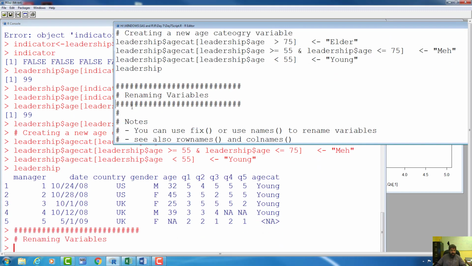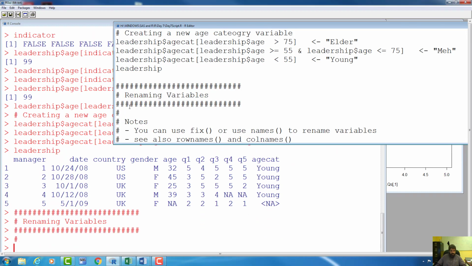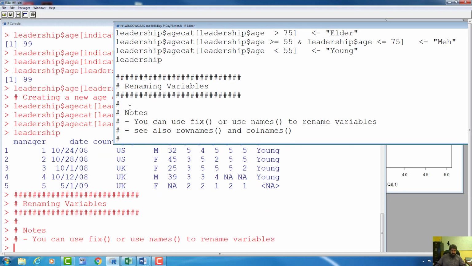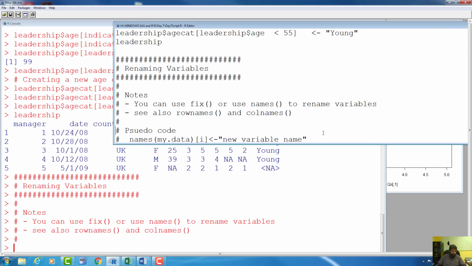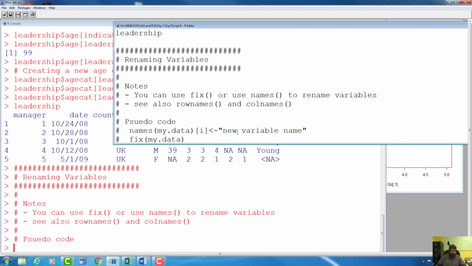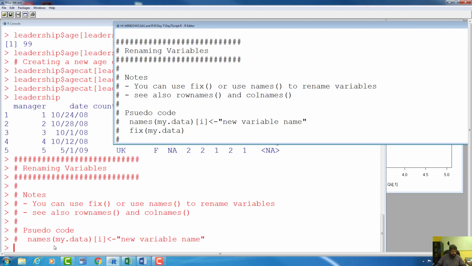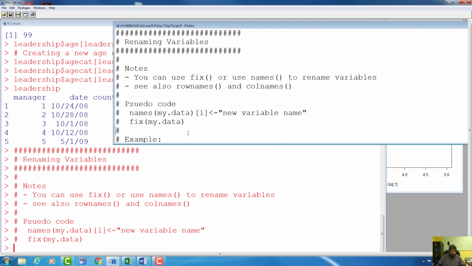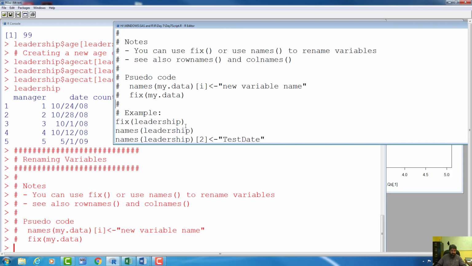Okay, let's talk about renaming variables. There are lots of ways to do this. The easiest way is to use fix, which, remember, will bring up your data set, and you can add names in the editor, the built-in data editor for R. You can also use row names or column names. We've seen this a little bit already. So let's just briefly go through this. The pseudocode is, if you want to use names, you say names of my data, and this will get the ith name, and this will rename it to this new variable name. Or you can use, like I said, fix of my data.